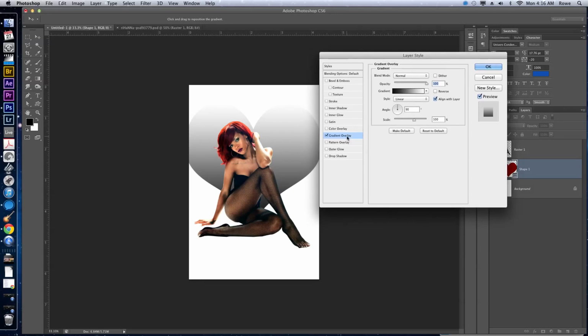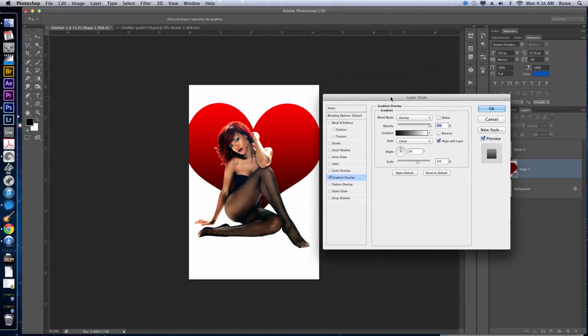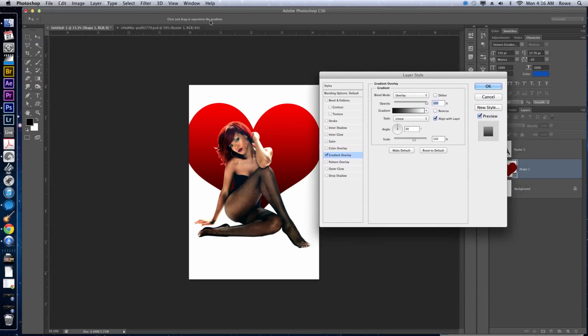One of my favorite layer styles I like to use is the gradient overlay, just because it gives whatever layer you're using, the color, that 2-3 dimensional sort of look to it, or at least a shading effect.